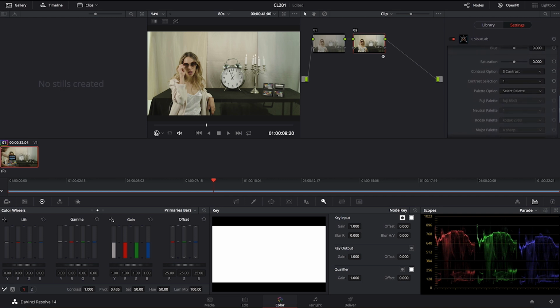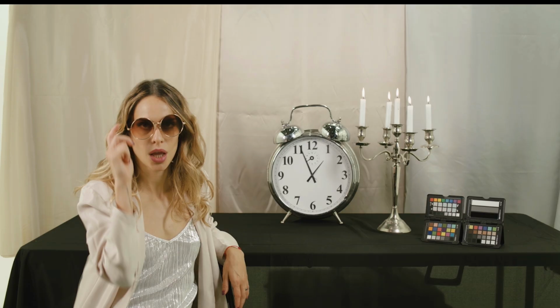Now, the best palette that I like to use in this era is a Kodak, and especially the Kodak negative, which is the 5207, for example. So this is a great starting point. You see, 5207 is a very clean film stock.